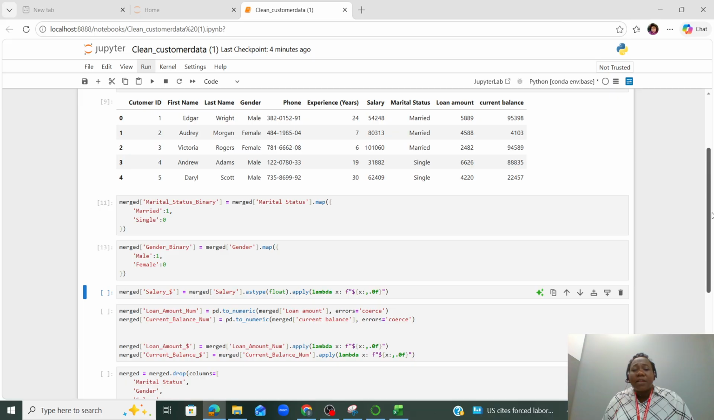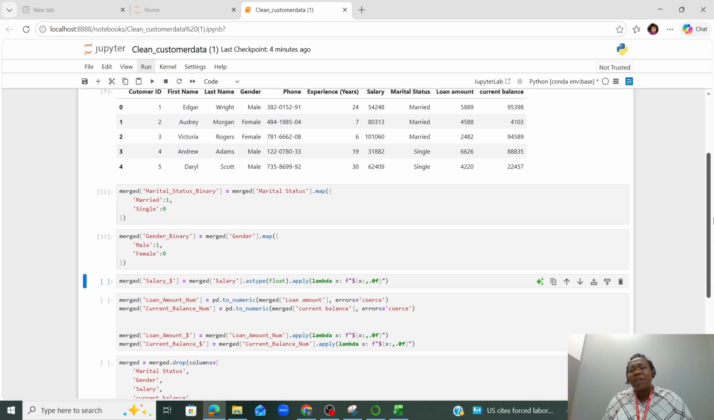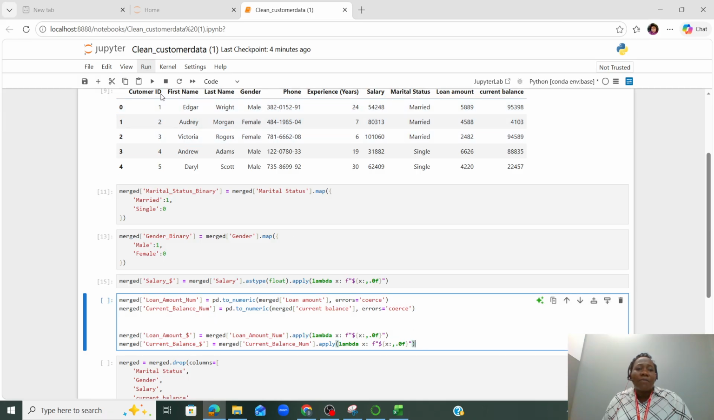And we've also looked at this. We are saying, okay, our salary just looks like it's not in money. Also, loan amount is in dollars, current balance is in dollars. We need to convert all of that to dollars, and that's what we've done in this line of code as well as this line of code.